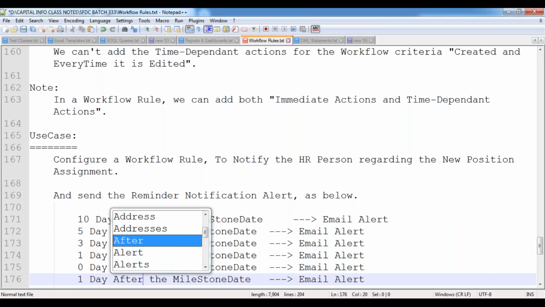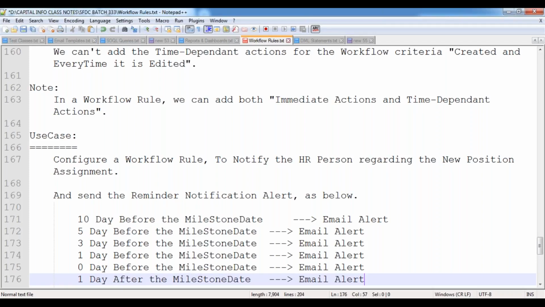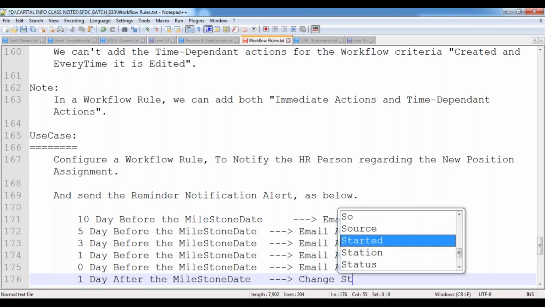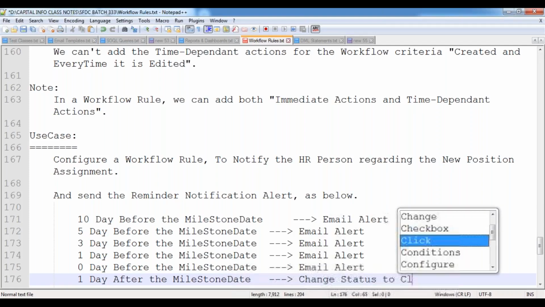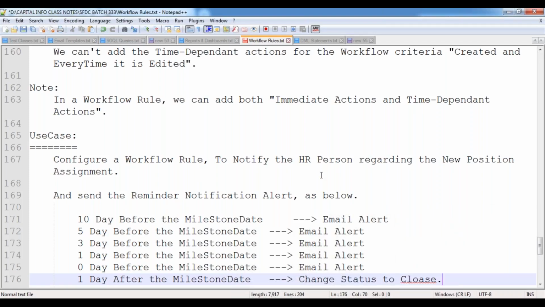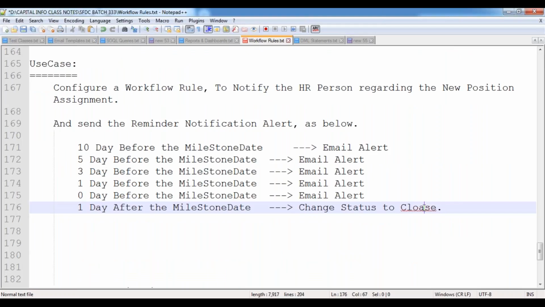And then 1 day after the milestone date, I want to change the status to closed. I want to change the position status to closed. Instead of indicating the position status as still a new position, I would like to make it closed. So this is my requirement here.